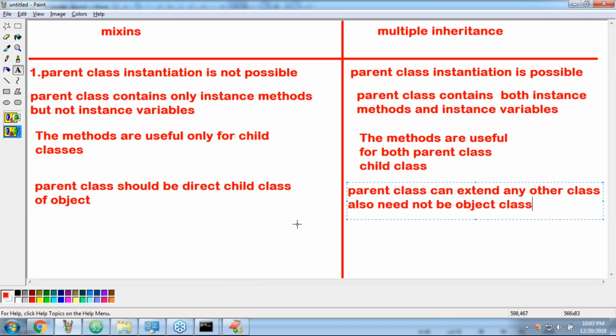Now, just for code reusability purpose, I want a class which contains some methods, which is not having any other dependencies. Such a type of class, can you please provide? That thing is nothing but a mixin. Getting it?